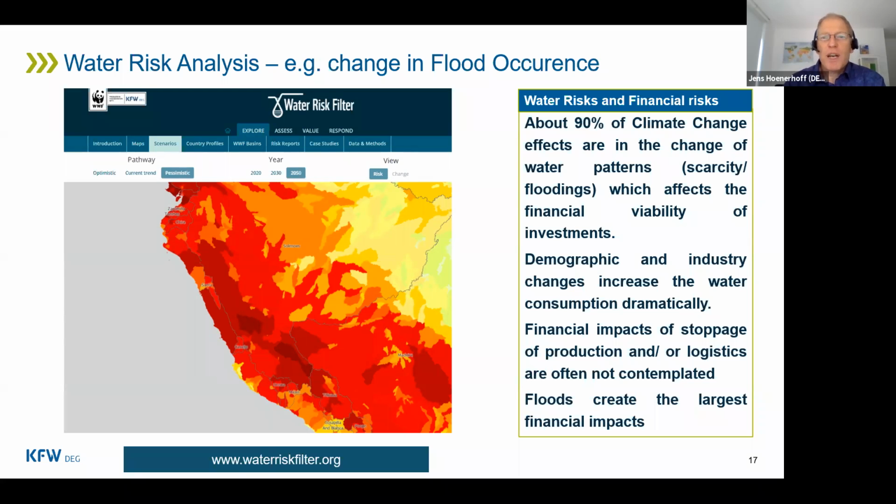If you think about hurricane season in the Caribbean Sea, of course there are strong winds, but the really big loss of value is usually caused with the floodings associated with those extreme weather events.